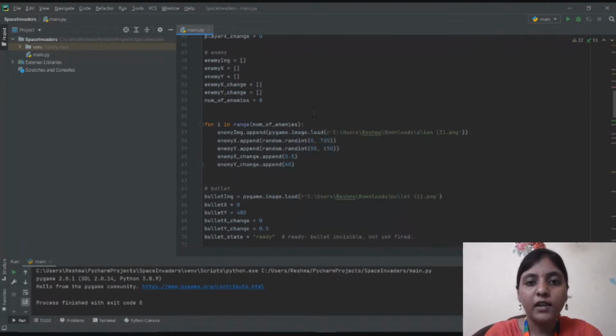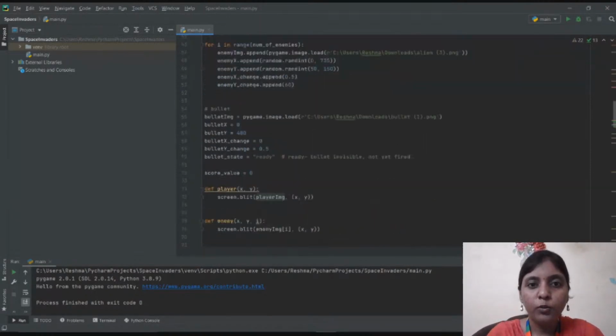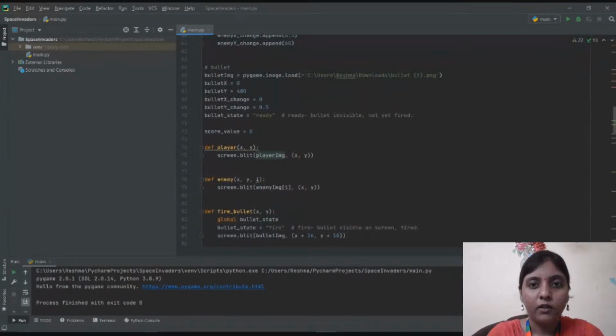So we want all these enemies to have these attributes which are given in the for loop, which is why we have these lists. Over here we have our bullet attributes where we've loaded a bullet image. We've given the coordinates for a bullet, that is x-axis 0 pixels and y-axis 480 pixels. Bullet x change and bullet y change are 0 and 0.5. And here we've given a bullet state which is ready.